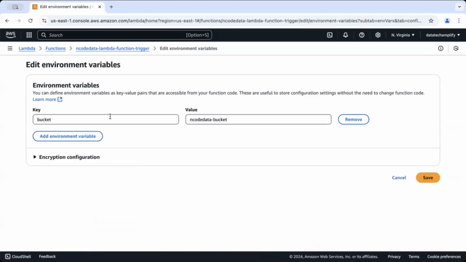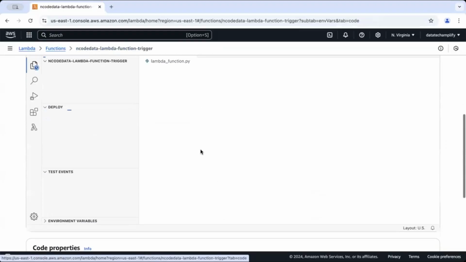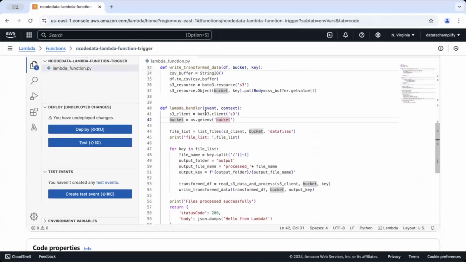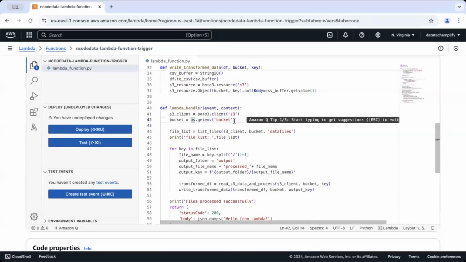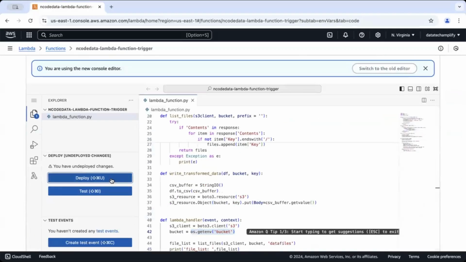So I'm removing it for now. I want to access the bucket name from the environment variables. So I will execute and show you here. Earlier I had given a bucket name directly, but now I'm accessing it from the environment variables. So now I'll deploy and test.